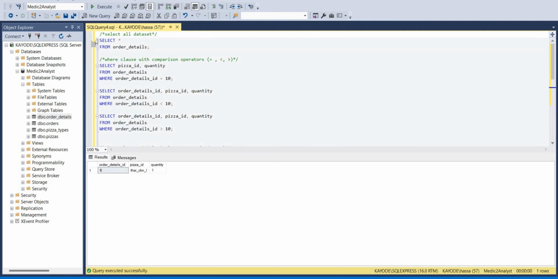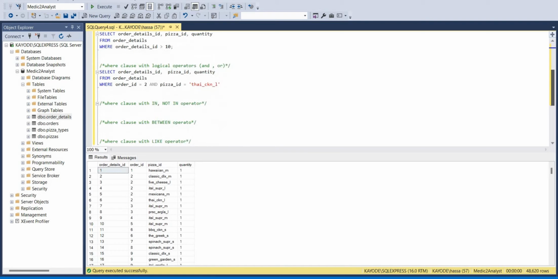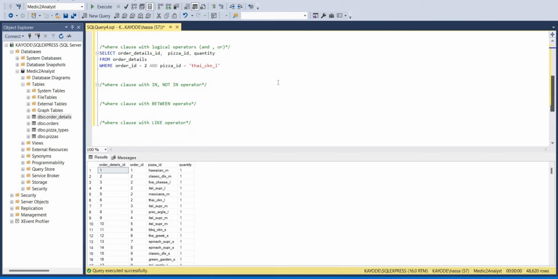So the order details ID is 6. That's actually what we needed. So we can see where it is 2 and the pizza ID is Thai_CKN_L. Can you see the order details ID is 6? So that's about the logical operator. So you can actually do the same for the OR operator too.